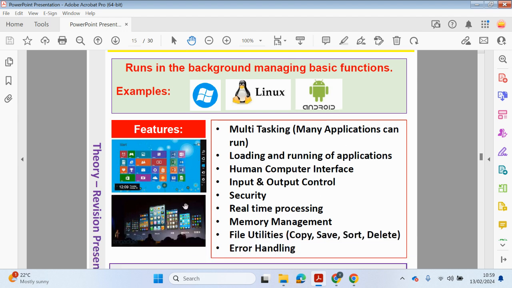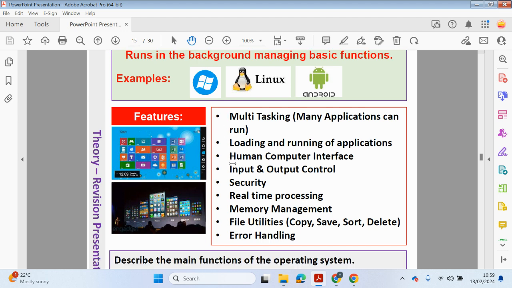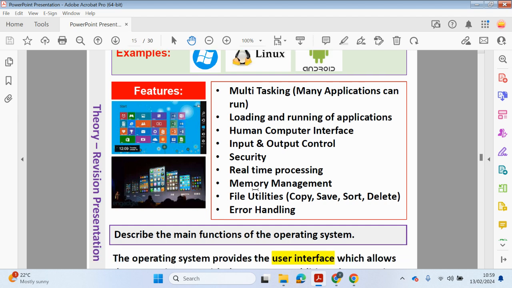So what are the features of an operating system? The first feature would be to multitask, to allow many applications to run at the same time. We can load and run applications into the memory. We're going to be talking about this as well. The human-computer interface, the interface that we can interact with to select options and carry out tasks. To manage the input and output devices, to provide security, real-time processing, memory management, file utilities like copying, saving, sorting, deleting files and folders, and error handling.